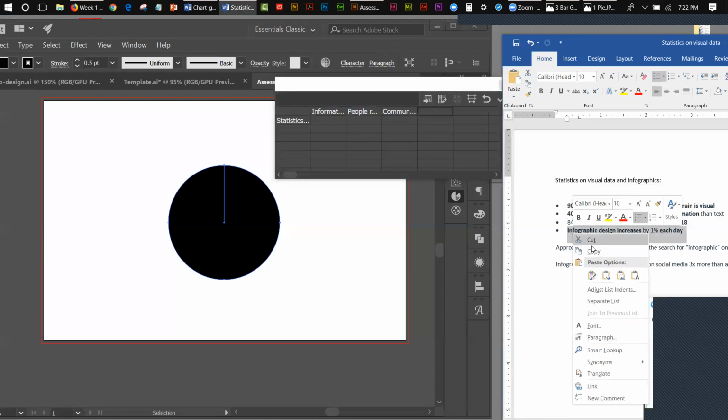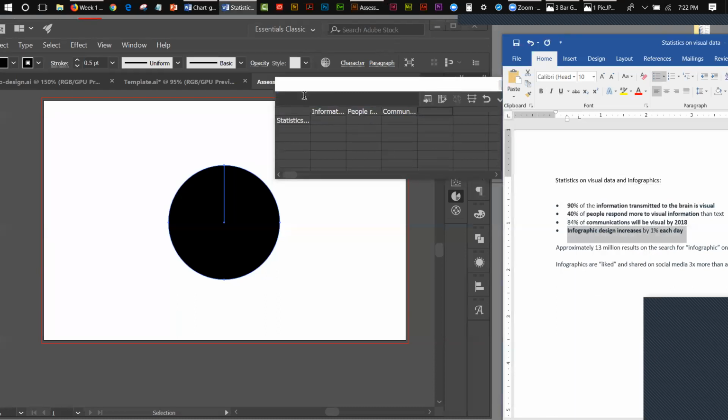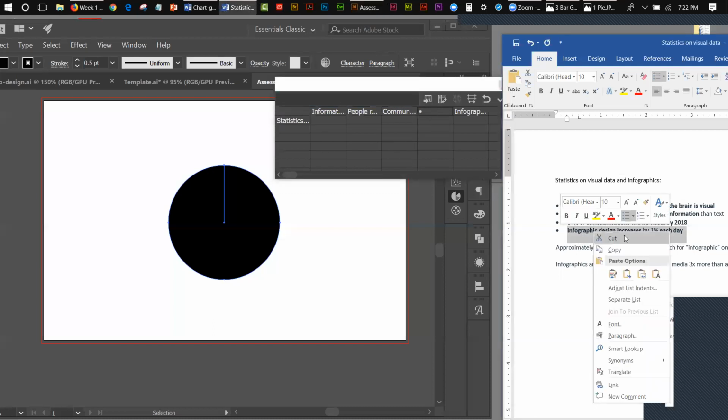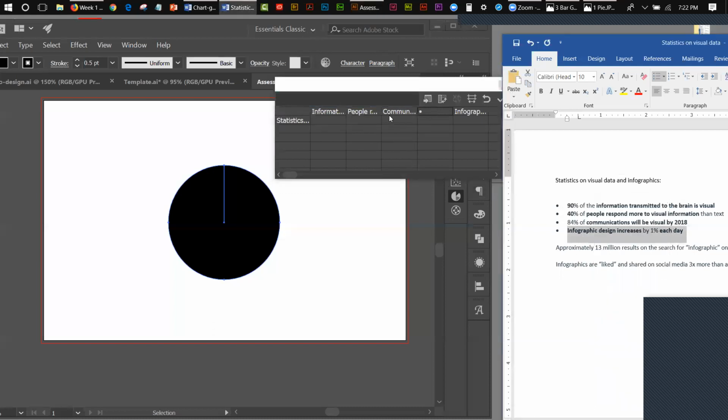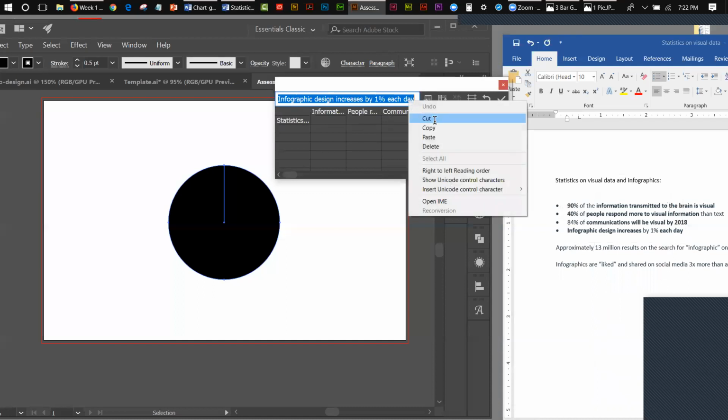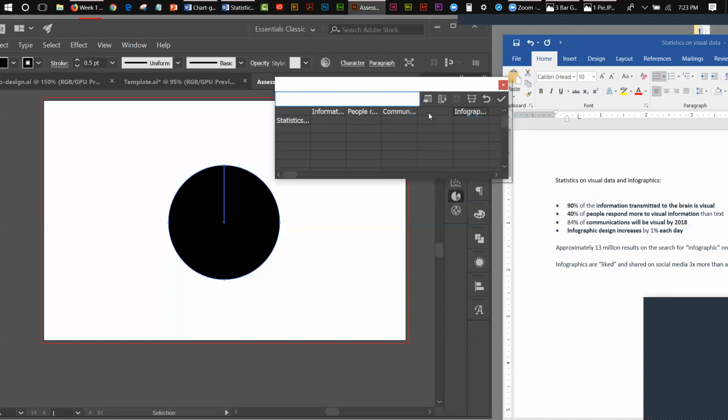All right, now this one here, infographic design increases by 1% each day. I'm going to copy that whole thing and paste that whole thing in there, Control V. Oops, hold on. Oh, I didn't get the whole thing, Control Z. Hold on, somehow I messed this up. Let me get this again. Copy, let's try it again. Oh, this one here. Cut. There we go. Somehow I managed to mess that up.